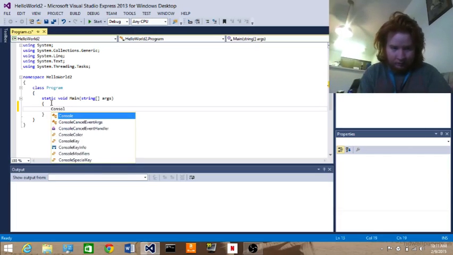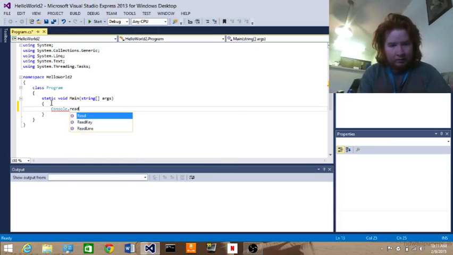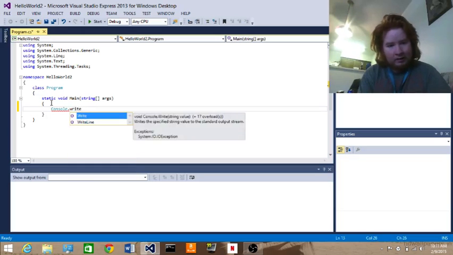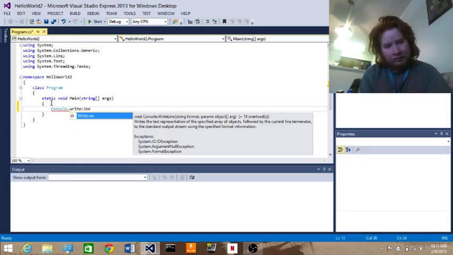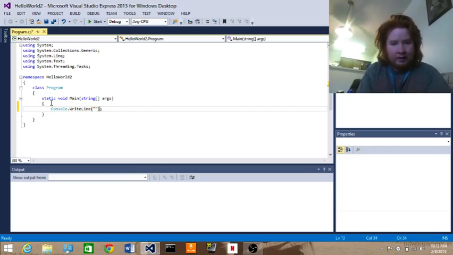Console, read line, oh no, wait, no, write line, and then the obvious, just the code, of course, write line, and then parentheses, and the quotes inside the parentheses, or whatever. I don't know what that's called, but we're here.